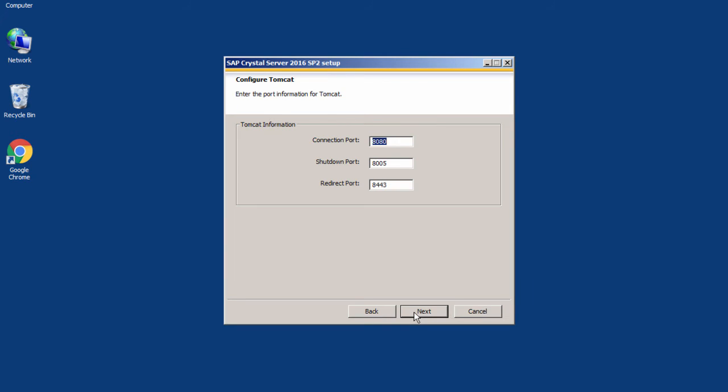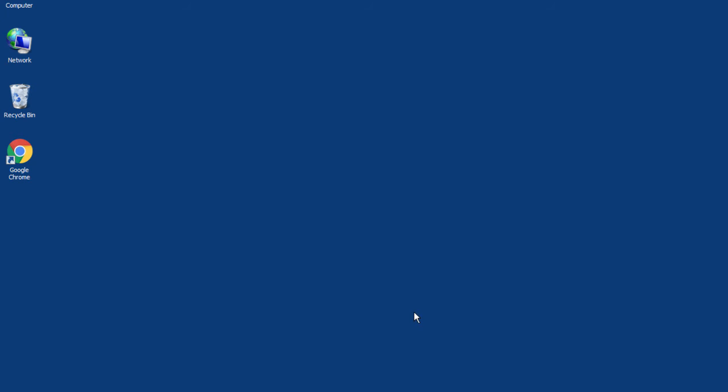If you selected the default Tomcat web application server, you may want to change default port assignments. In particular, if you don't have any other web servers installed on the computer, you may wish to change the connection port to 80 from 8080. If you use a port other than 80, viewers will need to supply the port as part of the web address when connecting to SAP Crystal Server 2016.